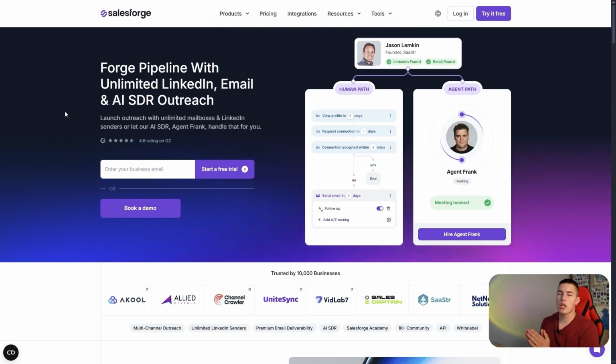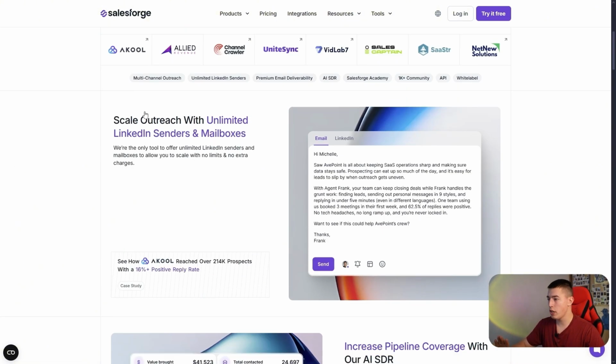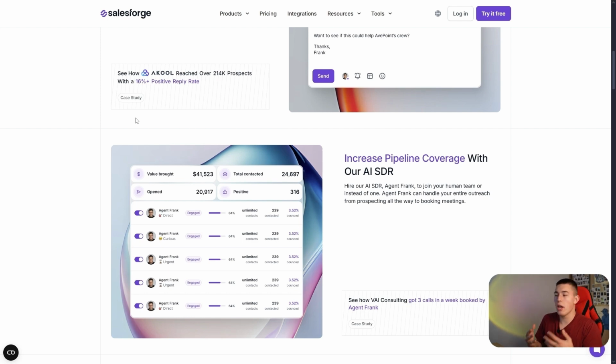This is the best multi-channel cold outreach tool in the market today. And the reason I say that is because this one allows unlimited LinkedIn and email accounts, meaning you can scale horizontally and vertically with no limits at all. While other apps charge you per profile, here you can connect as many as you want and do cold outreach. And today I'm going to show you how to actually use it.